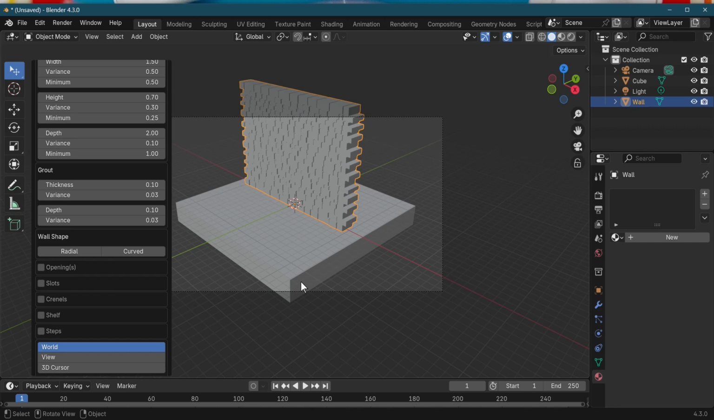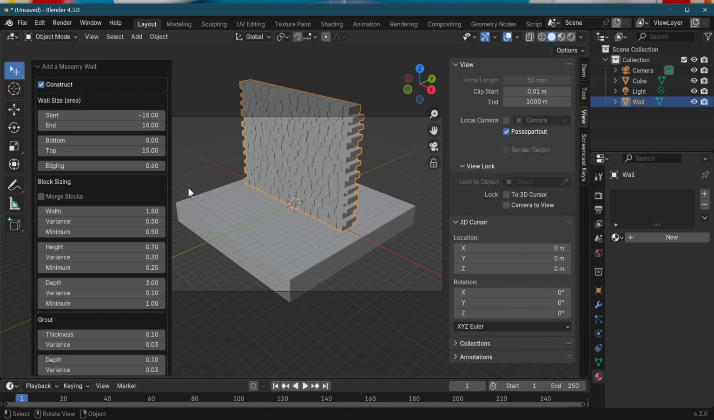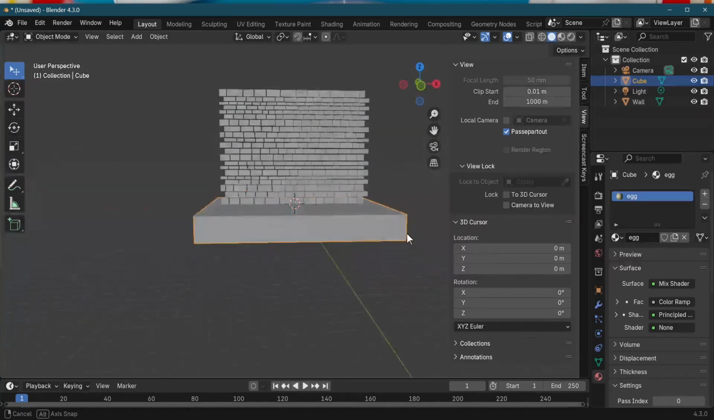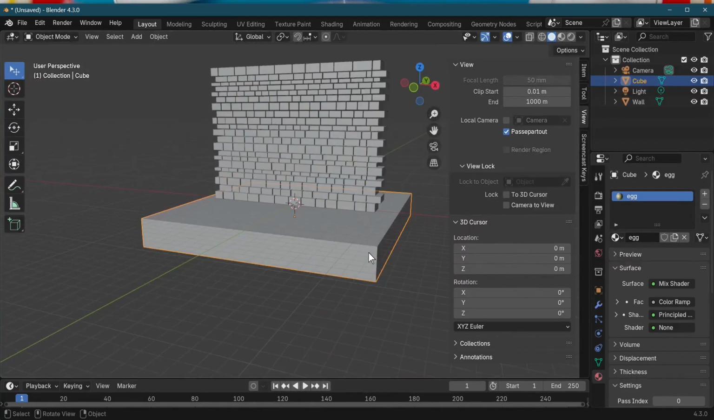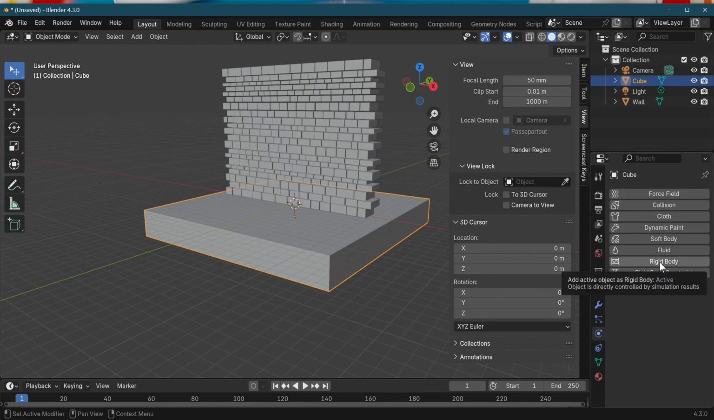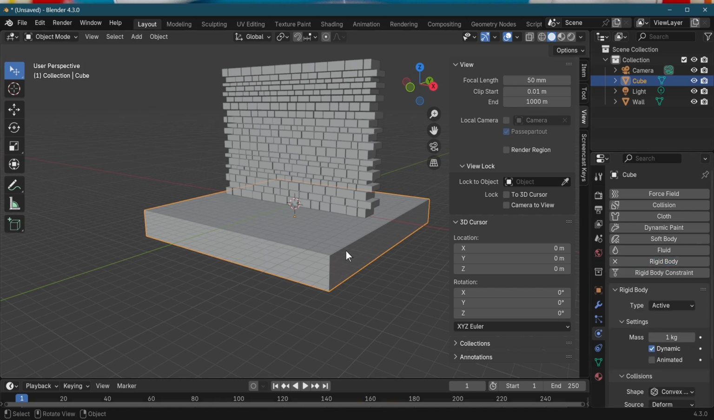So we've now made our wall, but as you can see, it's not got any physics to it. So let's add the physics to this. We've got our wall and we've got our floor. First of all, I'm going to go into the physics, and I'm going to make the cube the floor. And I want this to be a passive element in that I don't want it to move.